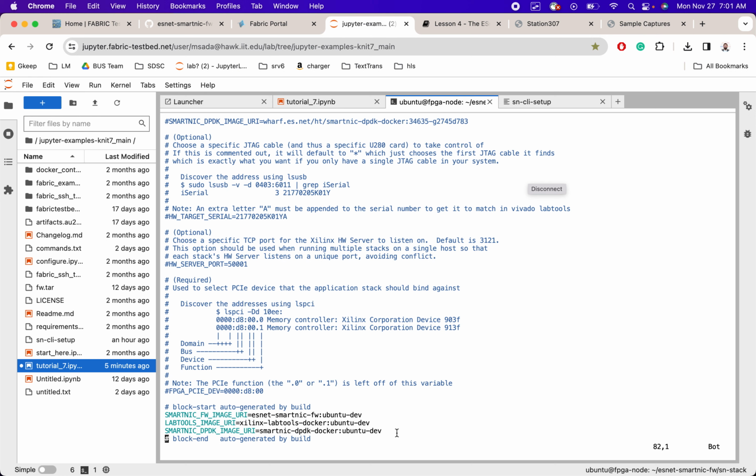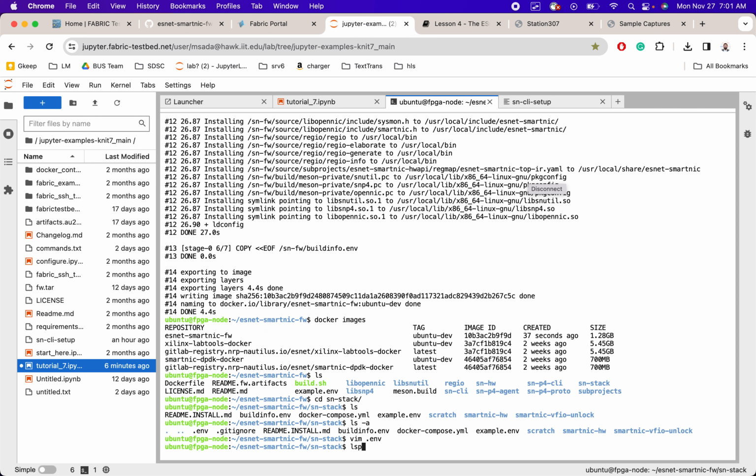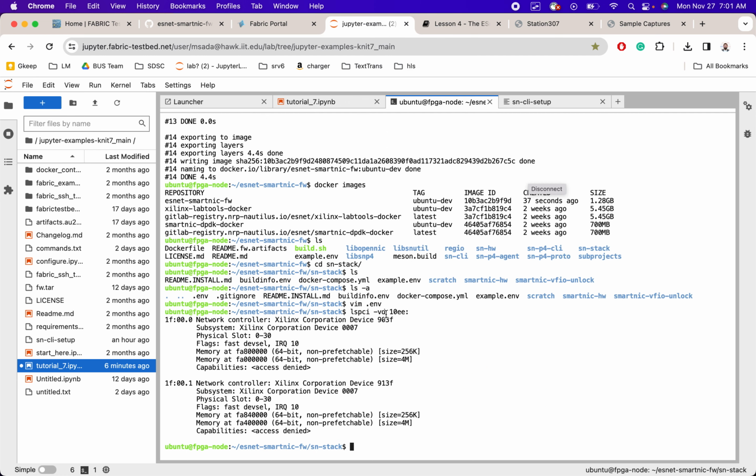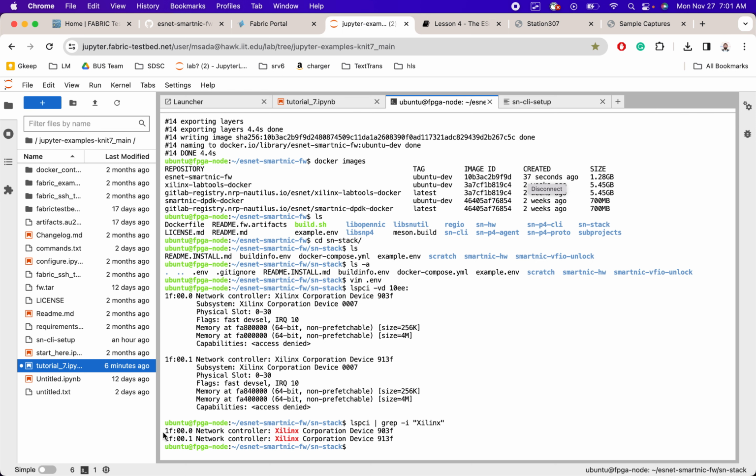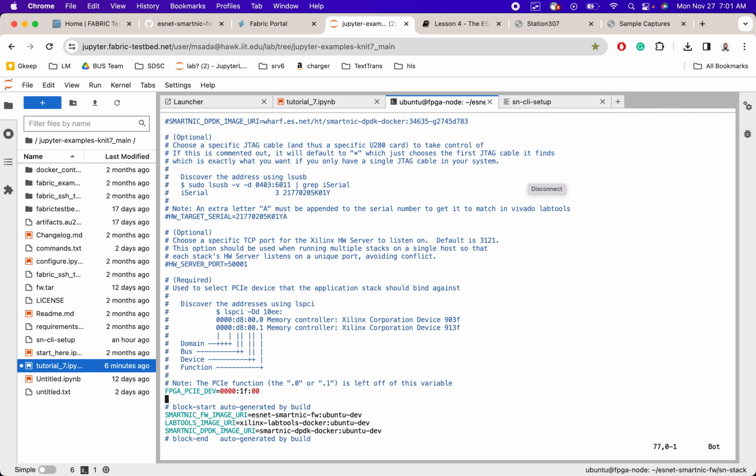One important thing to note here is we need to specify the FPGA bus address of the Alveo card we're using. For me, I know it. It's 1F:00. If you want to check, you can run lspci -vd, then EE colon, and here you can see this is one way to check. And of course, the dot zero or dot one we ignore. Another way to check is just type in lspci and then grep xilinx. And from there, we double check we have 1F.